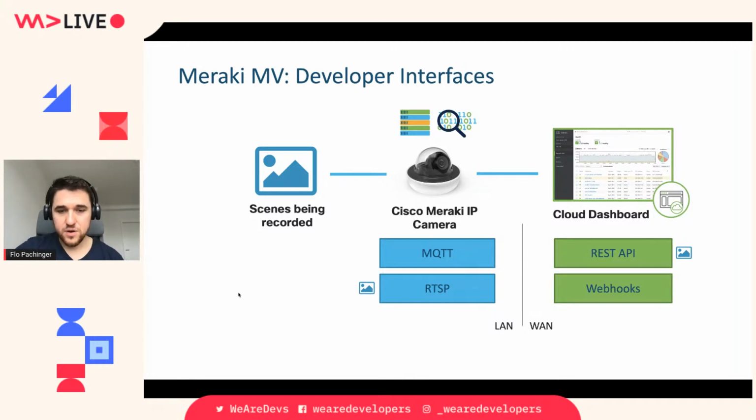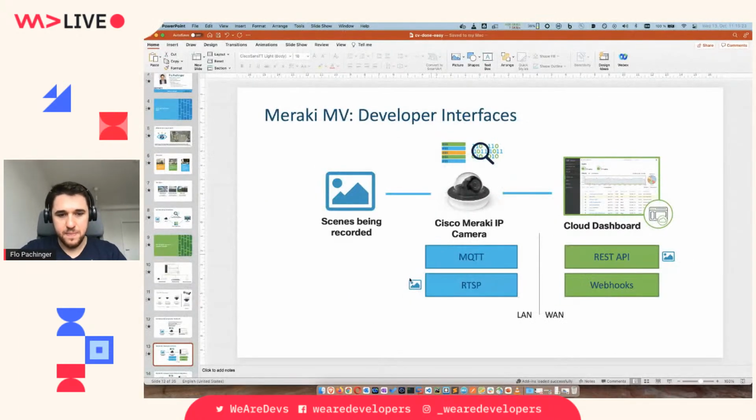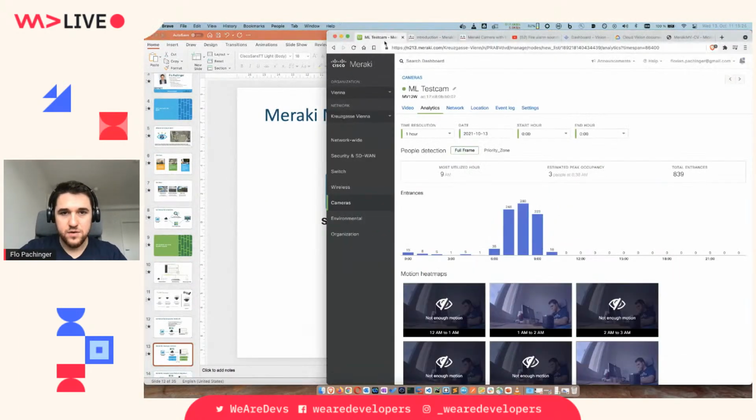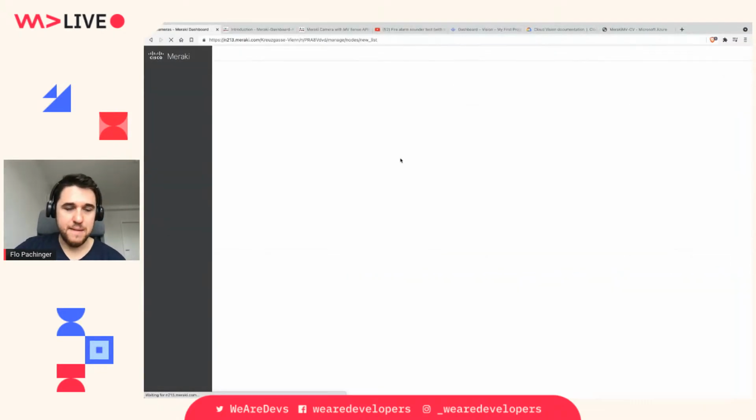All right. So with that being said, you saw that there are a lot of trigger points, or the trigger point is with the camera. Before I go into what is the best way to interact with them, I will show you a bit about the Meraki camera. So let me go here to the dashboard. And this is the dashboard of my camera at home.